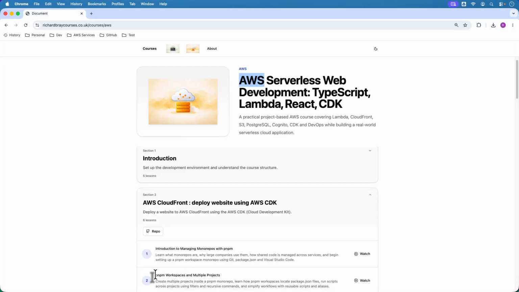Hello and welcome to this lesson on pnpm workspaces and working with multiple projects. It's part of this course on AWS serverless web development.